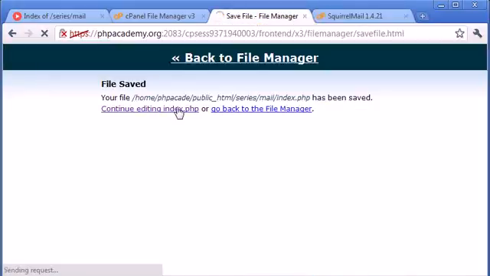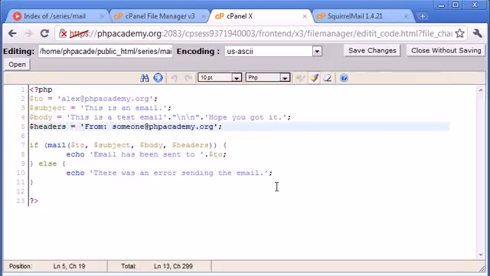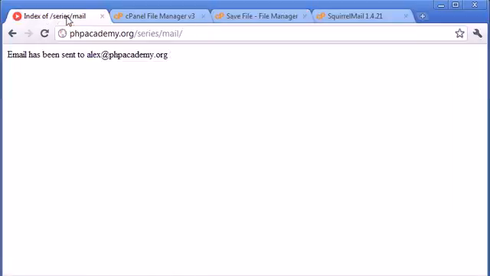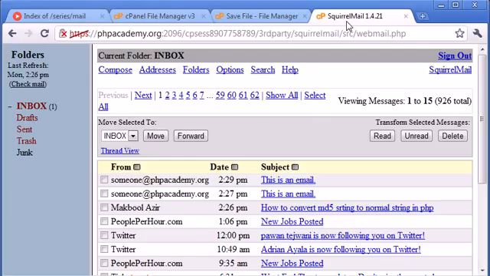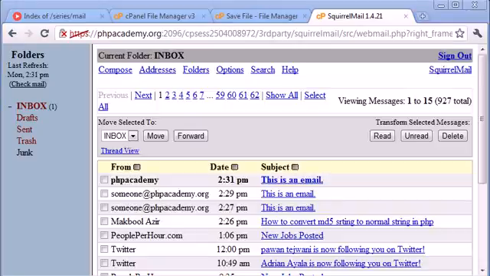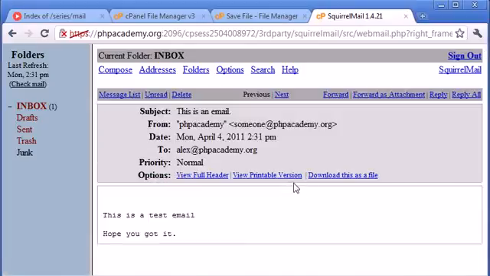We need to come into this page and we simply need to say From: PHP Academy, and then in a less than and a greater than sign we put the email address. So let's save the changes there. Let's go back and refresh our page so we resend the email to the Squirrel Mail email client. Oh, we need to log in again. Okay, so I've logged back in and you can see that the email is from PHP Academy this time, with the same subject and then the content of the email.